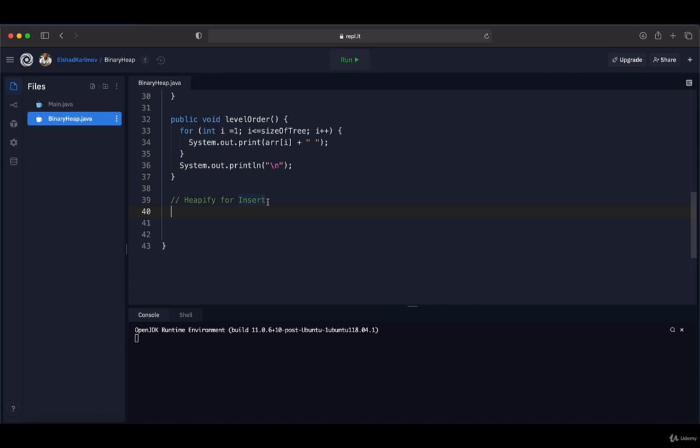Now in case of insertion, when we are inserting an element to the binary heap, we are always inserting the new element at the bottom of the binary heap. So this means that in this case our heapify method will be bottom to top. Because we are calling for the bottom element, then we are replacing it with the top elements if the property is not maintained. So here the method will be like this: public void heapify bottom to top.